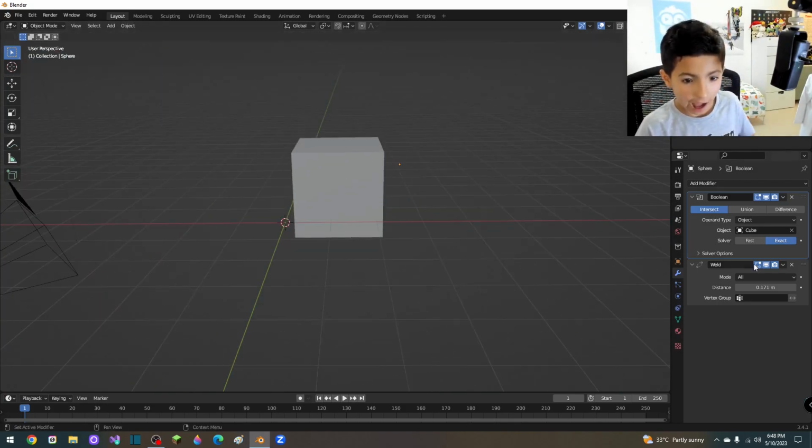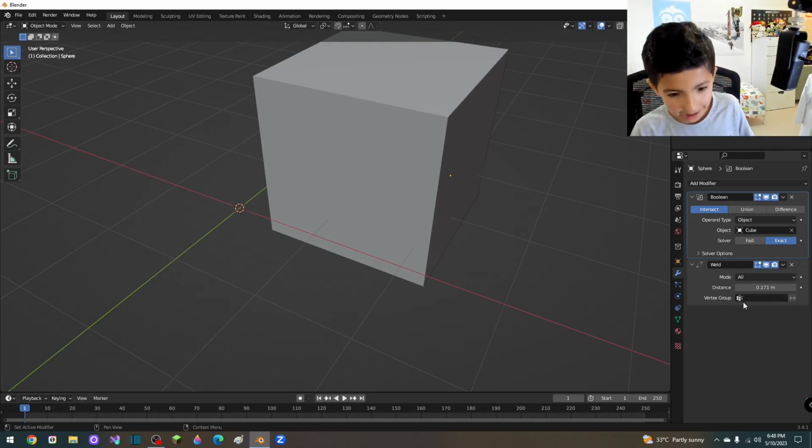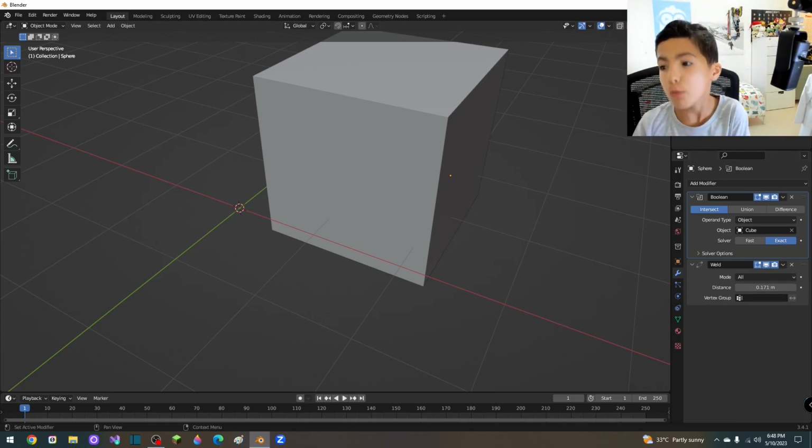So yeah, now we used the Boolean modifier and the wheel modifier, sorry. I know the wheel modifier, I'll make a separate video about it, but really wheels is super important to use in any project.